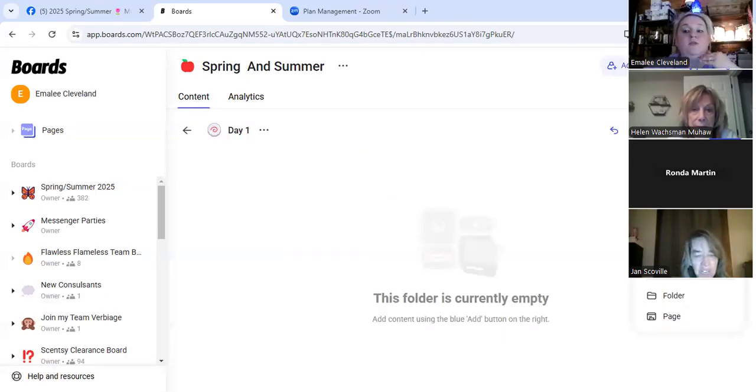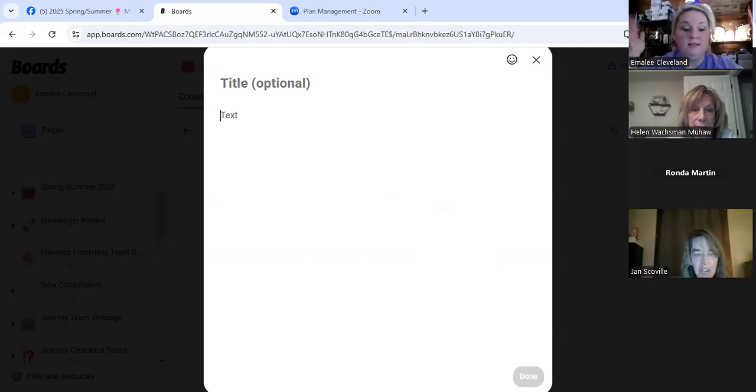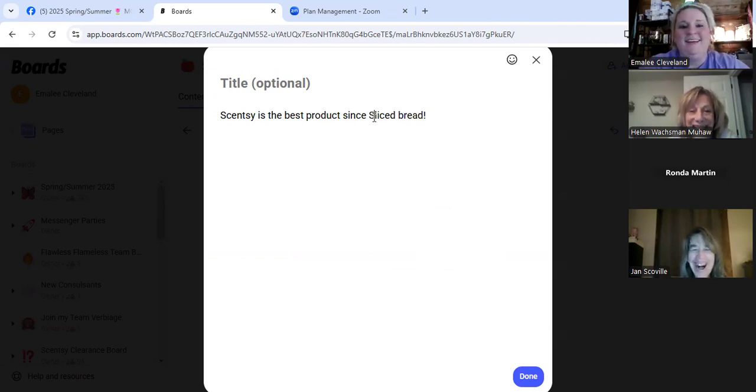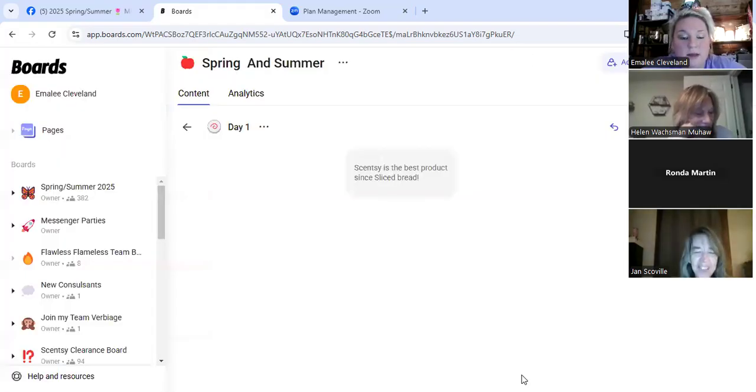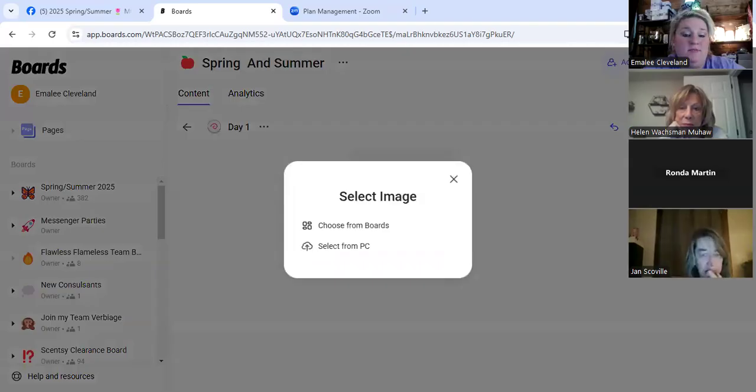So if you want to create some text and say, you know, Scentsy is the best product since sliced bread, if I can spell right. Yeah, we're going to go with that. Then we're going to click the little done button on the bottom and we already have text right there. Now we're going to add a photo really quick and easy. We're going to click over here to image.